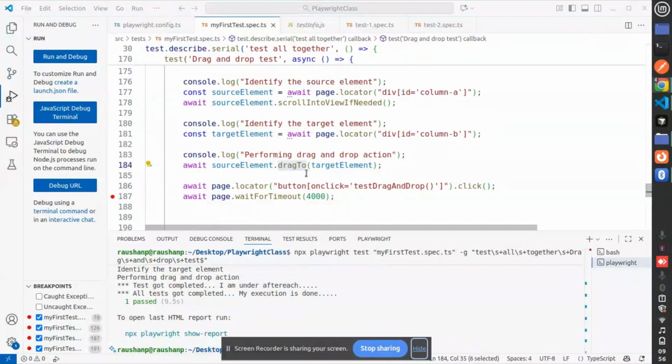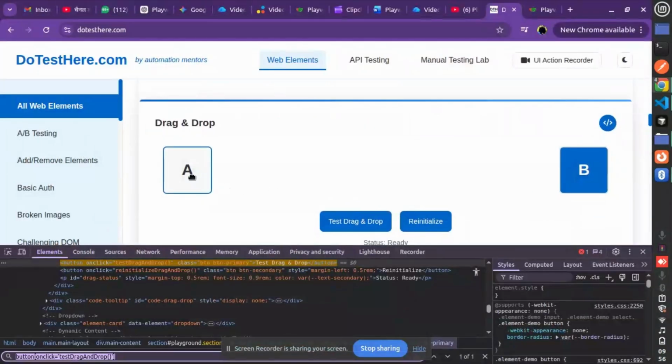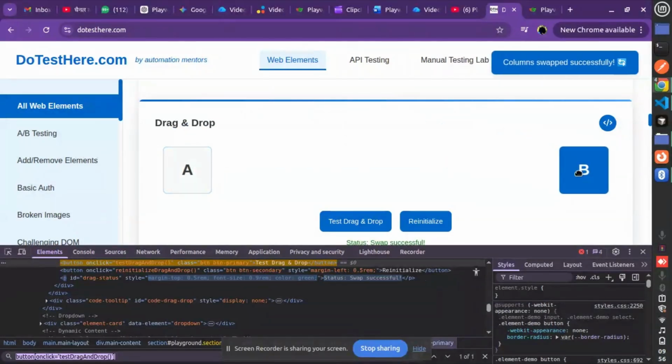Okay, cool. Now, apart from this method, we also have one more method. Let's say in some case drag and drop is not working, what can I do? Usually, what we are doing in drag and drop, we are clicking onto the web element using the mouse, and then we are releasing it. That's what we are doing.